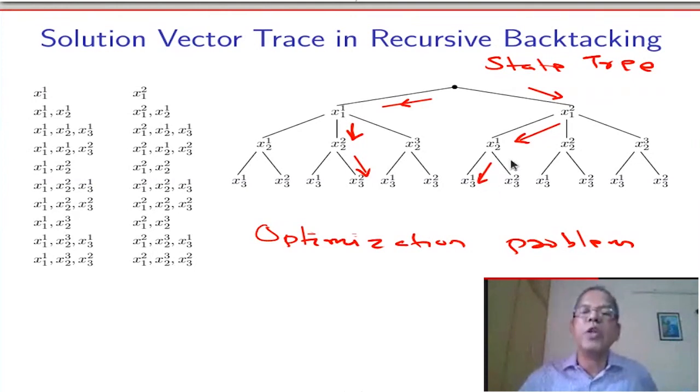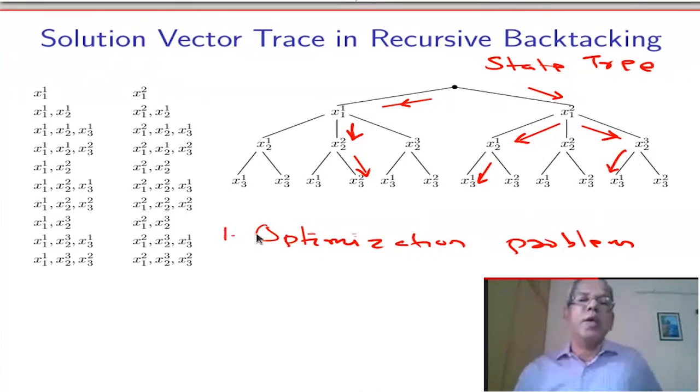So we will hold that as a solution. Maybe after that x12, x23 and x31 may be still better. Therefore, if it is an optimization problem, we should not stop with finding a solution. We have to traverse the entire state tree, and only then we can say with conviction that this is the optimal solution.